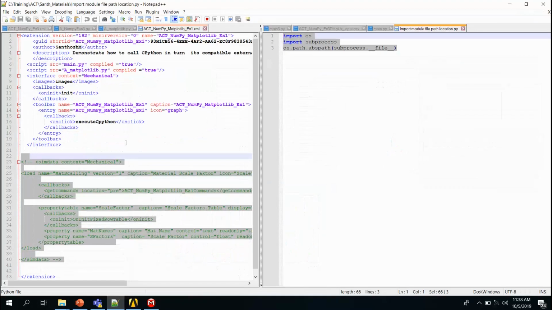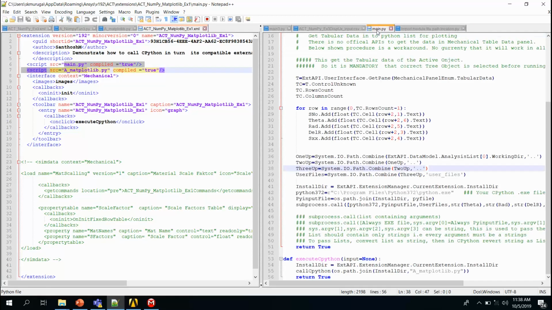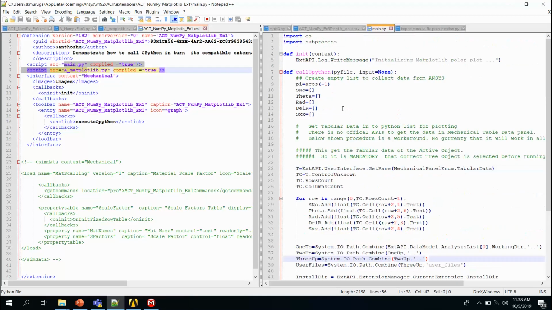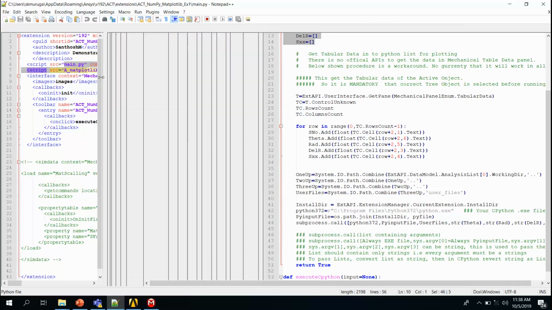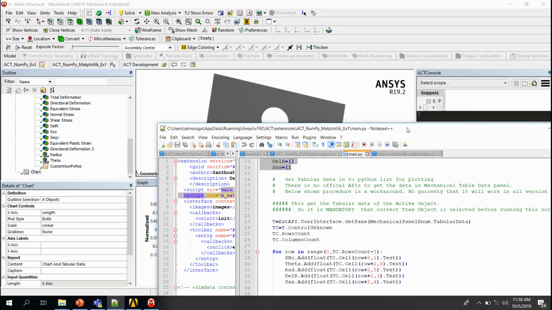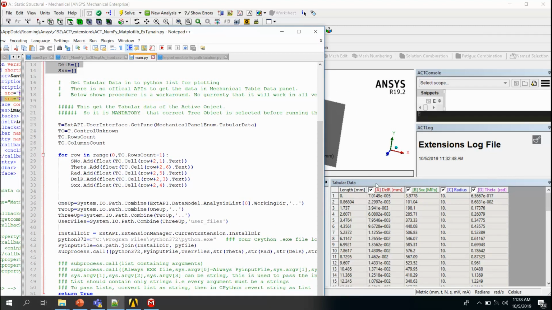To do that, this XML file has two Python scripts. One is main.py. The main.py looks like this. First we are going to create an empty list. Then we are going to collect all the data in the table. For that, there is no official API to collect the data in the data table pane. So here is an unofficial procedure to get the data in any data table into a list.